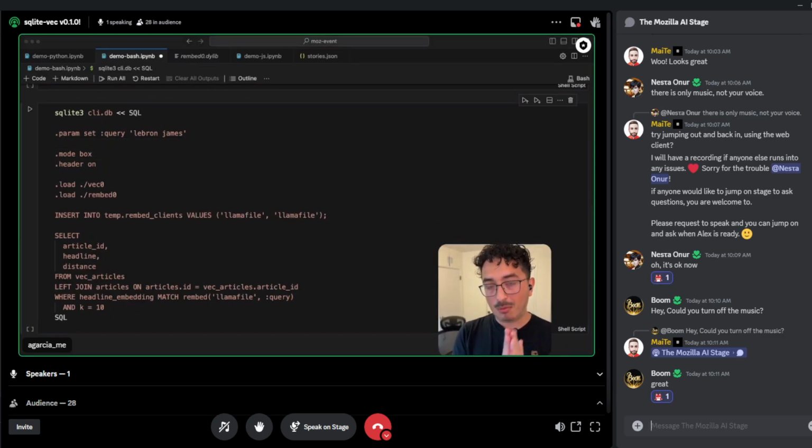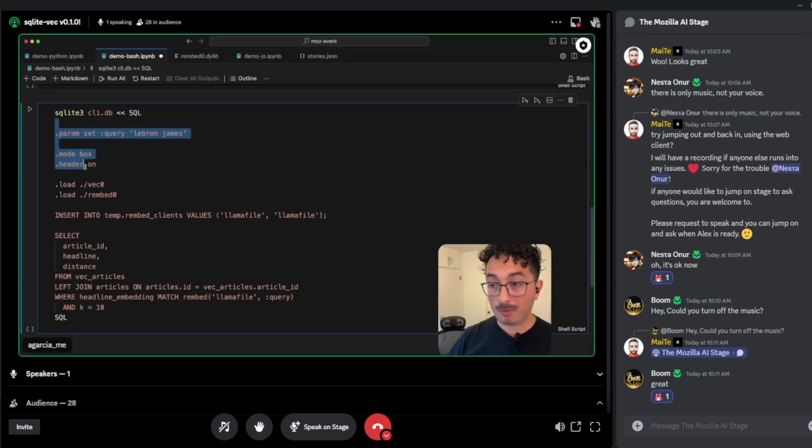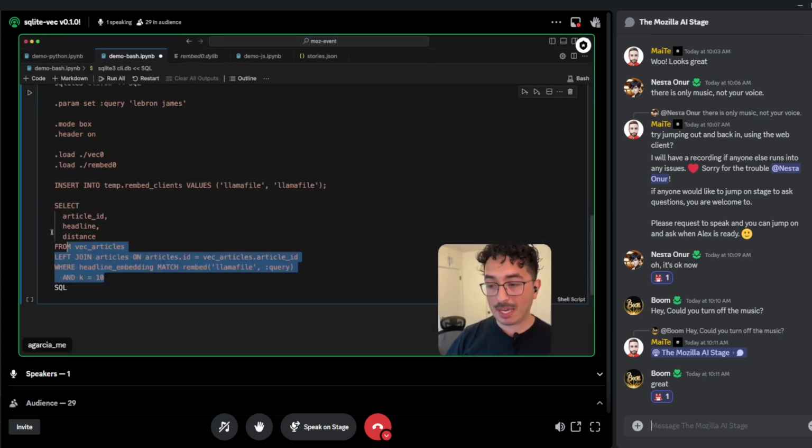That is the saved file where we have all of our data in vectors. We are running pure SQL again. We are loading in the sqlite-vec. We are loading in rembed. We are configuring rembed to use llamafile as the embeddings generator instead of OpenAI or Nomic or Cohere or anything. And then we perform a KNN style search.